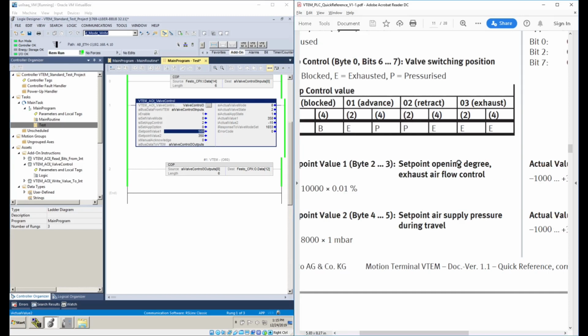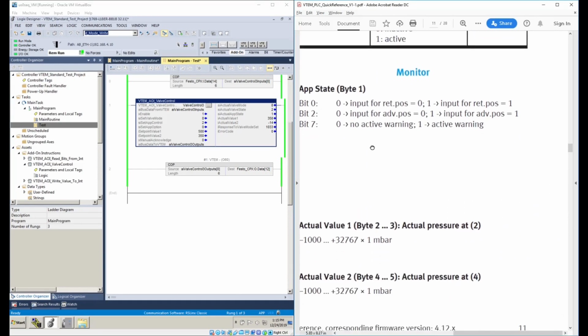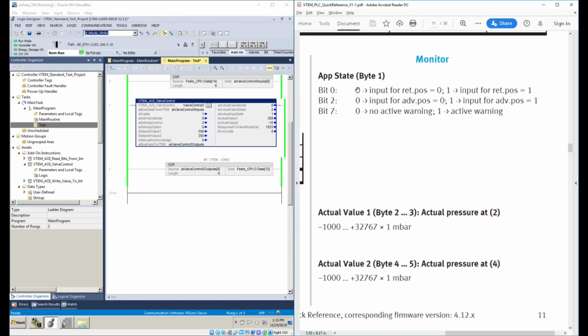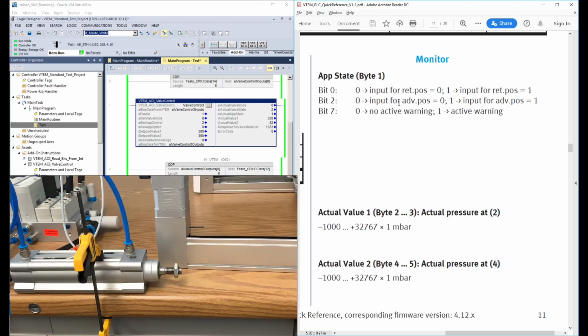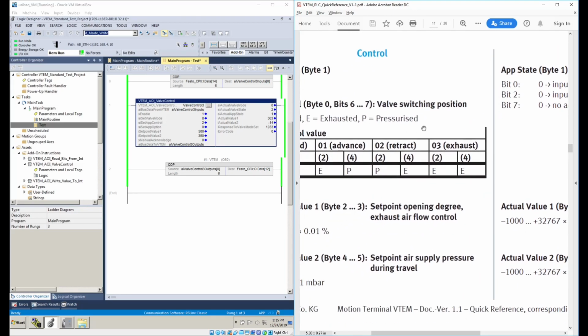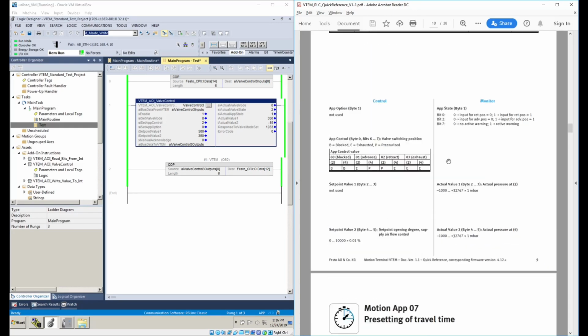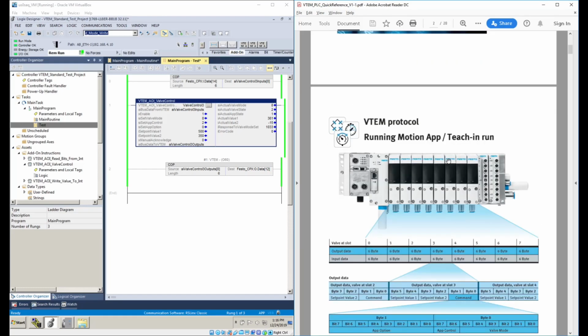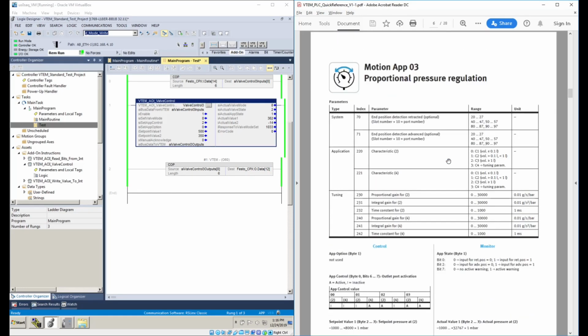On the right-hand side, you have the feedback right here, which is this, right? It tells you if it's retracted or advanced, because I have position sensors mounted in here. And the actual value will give you the pressure on both ports, port 2 and port 4, the actual pressure in that particular port. So that's how it works, and that was just one of the different motion apps that we have available on this Festo motion terminal. Let me scroll down so you can see the other ones.